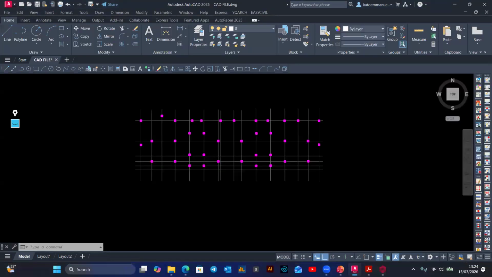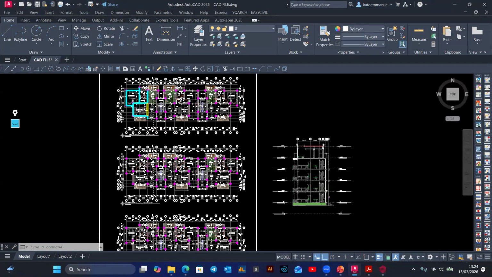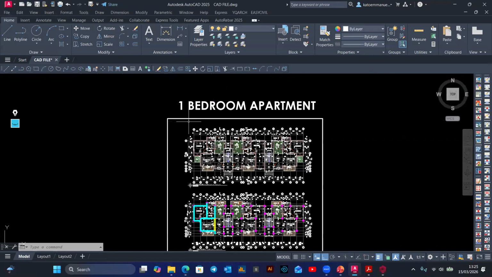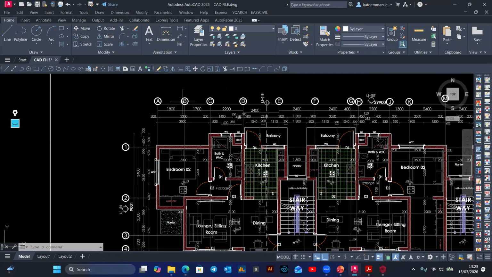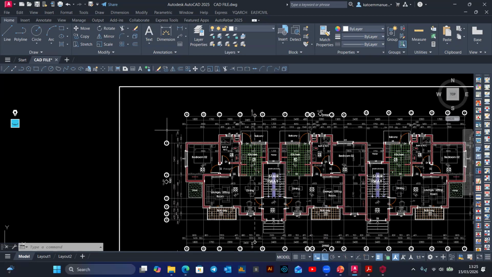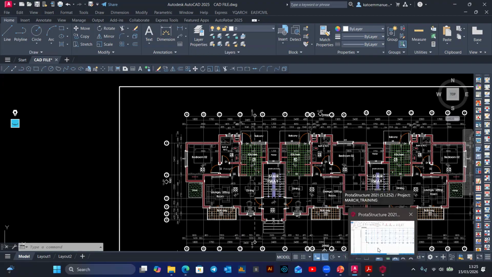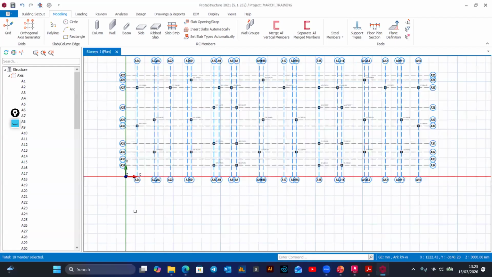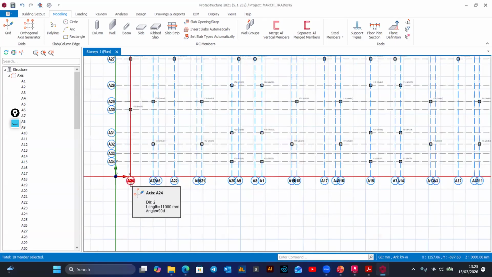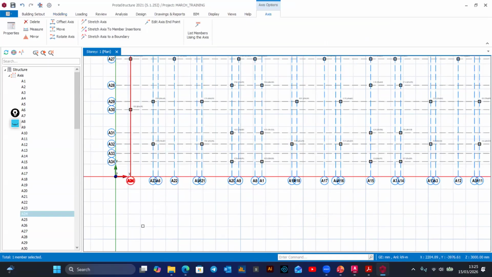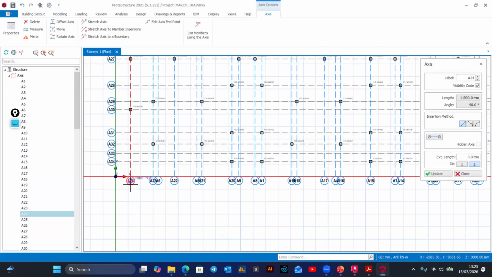When I look at this architecture, these ones have been named in alphabets. Then these are numbers. So let's do the same thing here. We select the first one, you double click on it. It gives you the properties palette. You change the label up here.